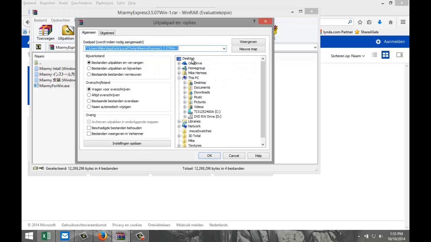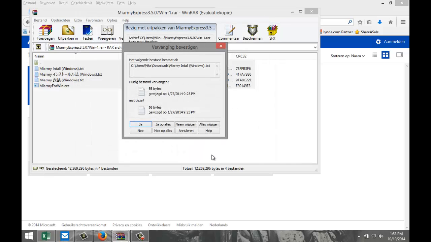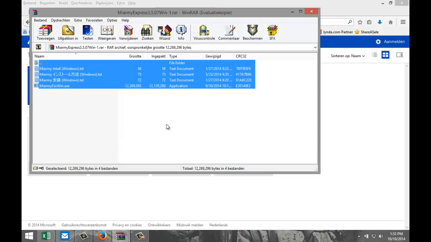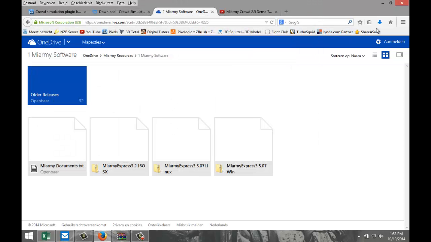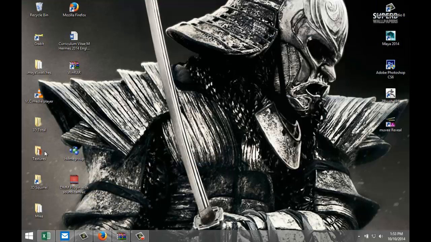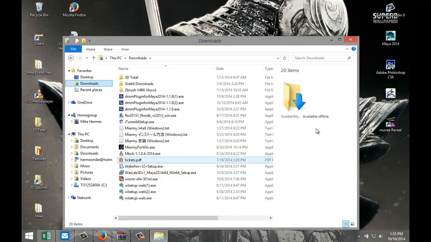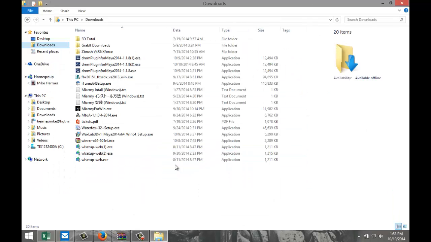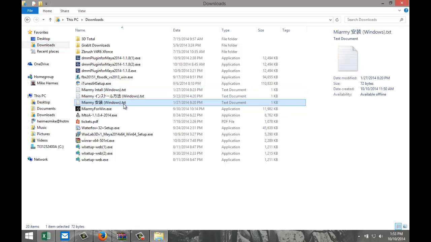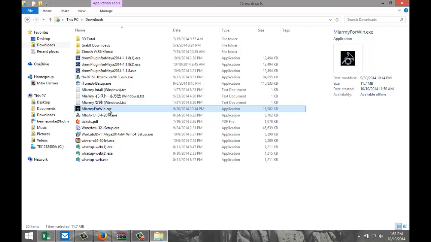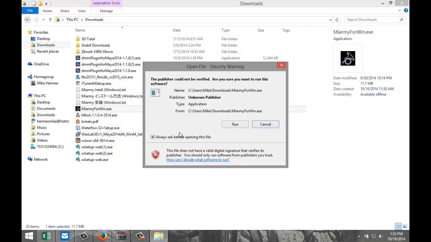I'm going to go to my download folder, and I'm just going to hit OK. Now, I already installed this, so it's asking me if I want to overwrite, and I'm going to say yes on everything, which is fine. So now, let's go and check out these files. There we go. Now they're in this folder here, and there's actually some other stuff here, but that's the install file, that's a text file, that's the executable file. So the Miarmy for win.exe, and we're going to double click that.